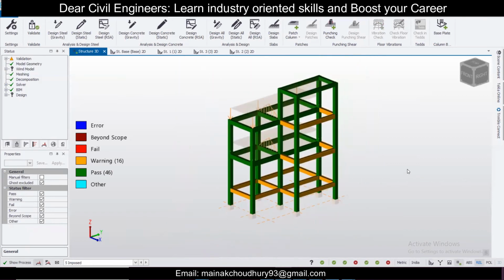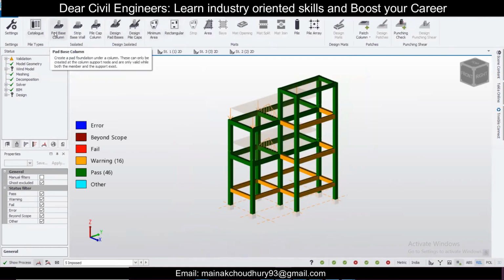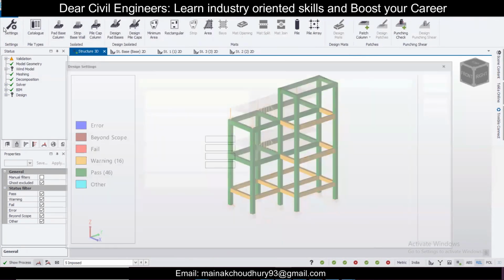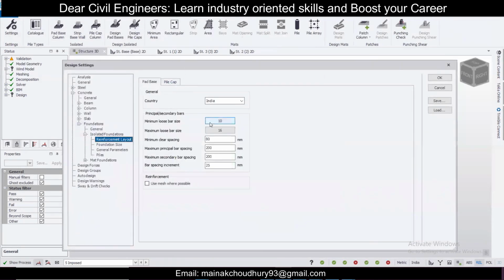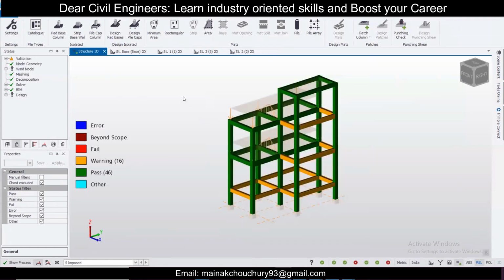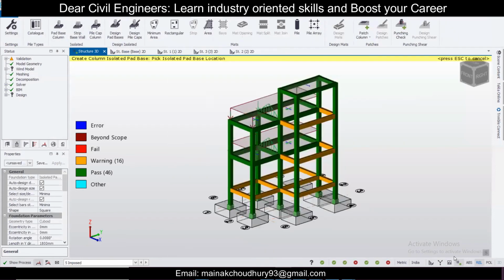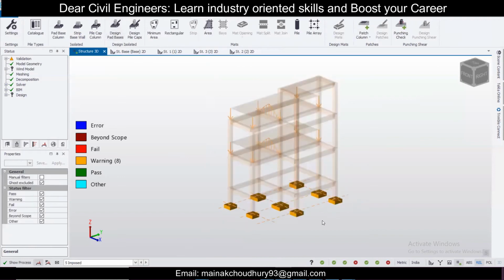So now the time is for our foundations. Go to foundation here, and let me just check the settings, which reinforcement I want to use. This 10 to 16 is selected. I think it's okay. I just go with the default size here, and select this pad base column. Select the entire thing, and then design pad bases. Pad bases will be designed.